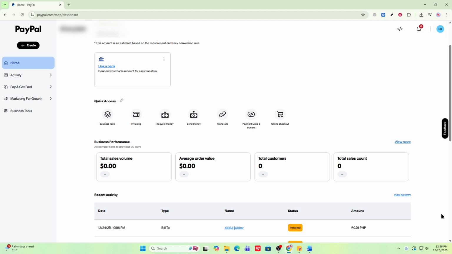Start by opening a web browser on your computer. If you're on a phone or tablet, don't use the PayPal app for this. Open a browser instead and go to paypal.com. For security, double check that the address bar shows the official site and that the connection is secure. Log into your PayPal account with your usual credentials, and if prompted, complete any two-step verification to protect your account.